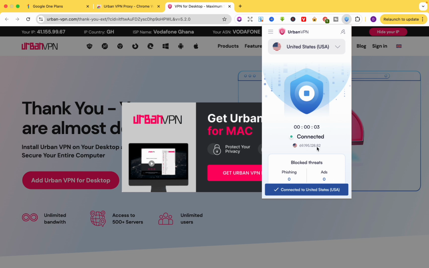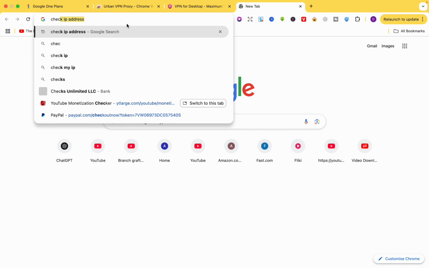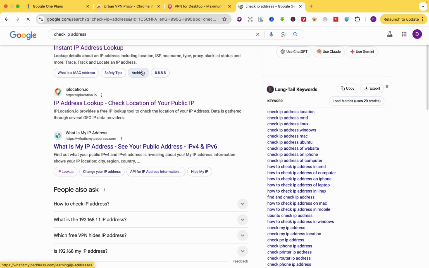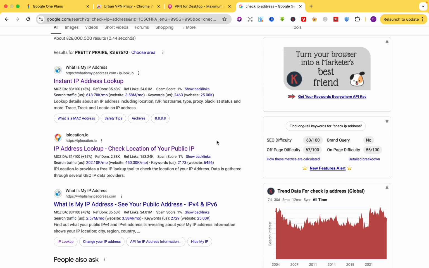But before we do anything, this service is actually not available in all countries. That's why you need to use a VPN to get access to it. So now after getting the VPN, you want to come here and check your IP. We just want to be sure that it's connected to the VPN before we do anything, so that we don't get blocked.